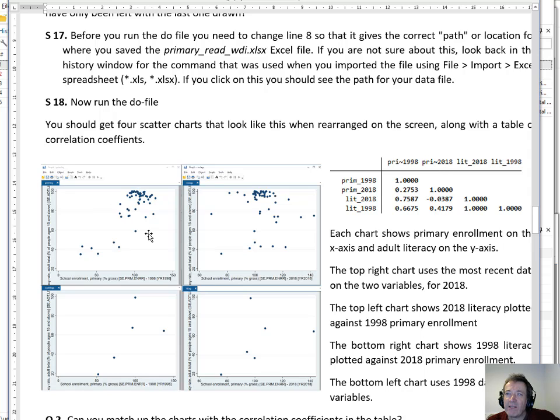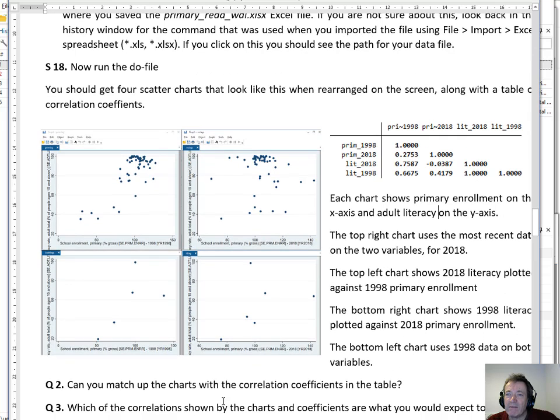Then that's those two. These two, they're both the primary today with literacy 20 years ago. So when I say today, I mean 2018, 2 years ago, compared with literacy then. And then here's when they're both flagged, so both 1998. And both of those have quite strong positive correlations, this one particularly. So that's matching up the charts, but are they what you'd expect to find?